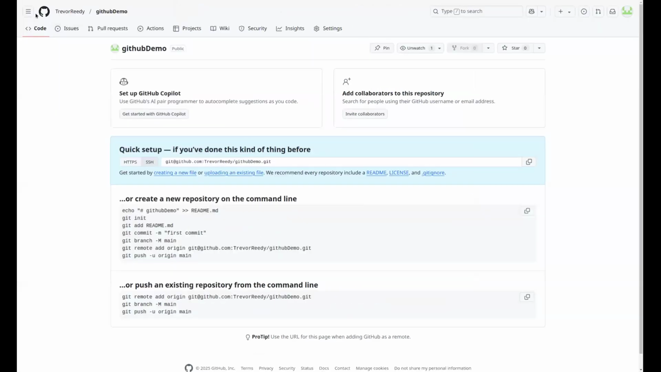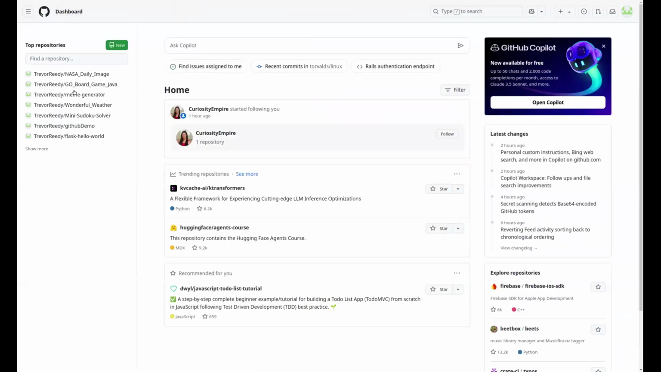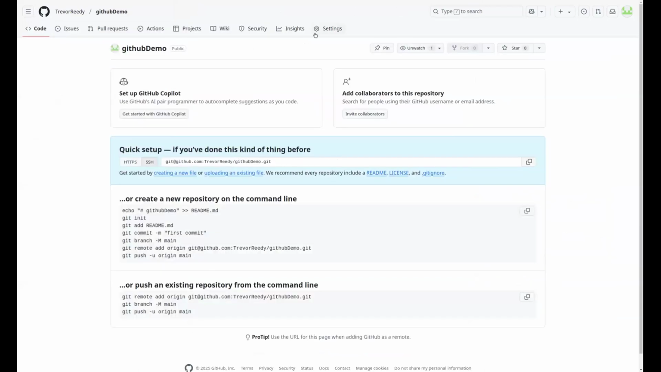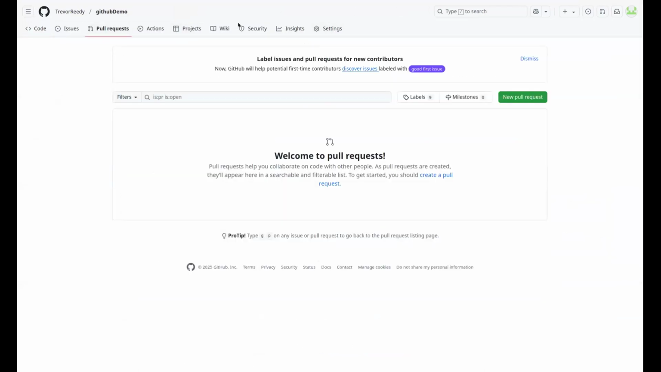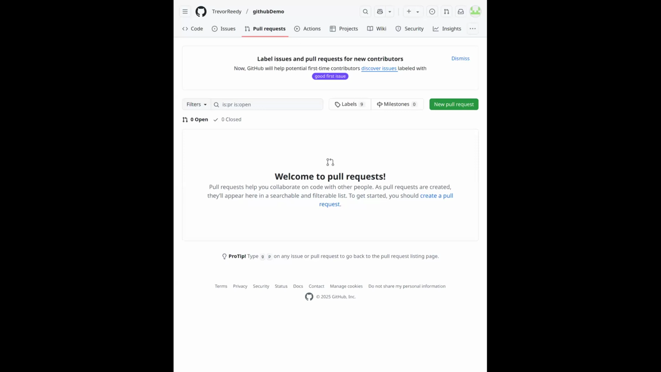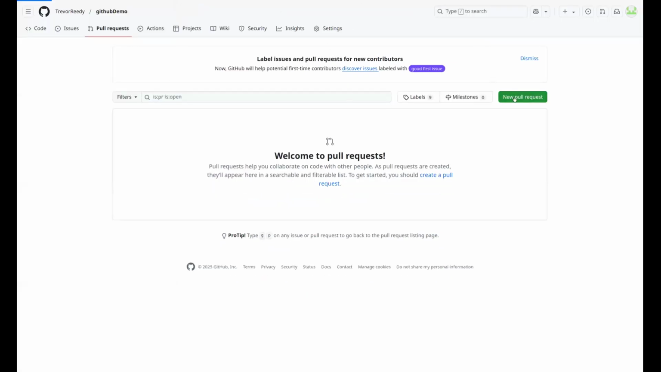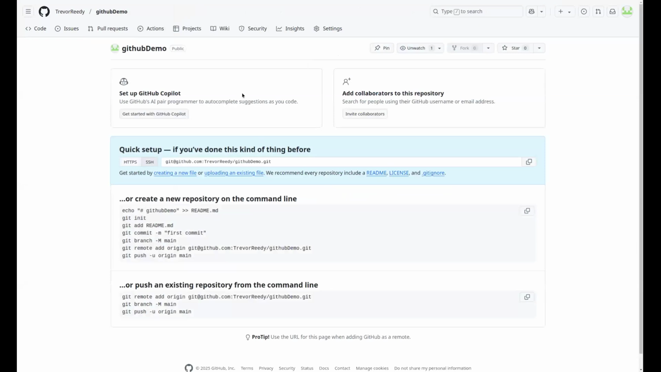So back to this little GitHub demo. If you go up to this tab here, there's going to be a lot of things here. Actions, projects, wiki, security, insights, settings. The one we're looking at right here is pull requests. And this is going to be where you would request that your branch becomes merged. Okay. You would request. So new pull request.